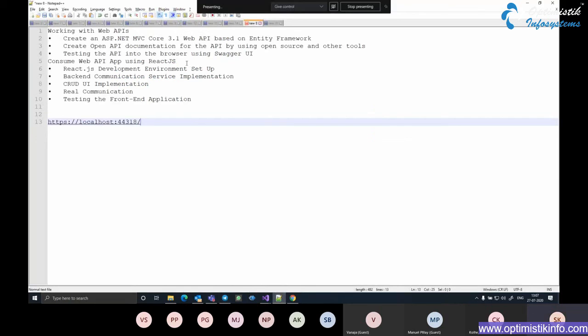So what we have learned today is how do we create the web API using ASP.NET MVC Core 3.1 framework with the help of Entity Framework Core. How do we create open API documentation for the API by using open source tools like Swashbuckle, Swagger. Possibly you can use some other framework also as far as Swagger is supported by it. Then how do we test the API into the browser using that Swagger UI? And ultimately, how do we consume that web API using React.js library and provide the communication with the backend service?